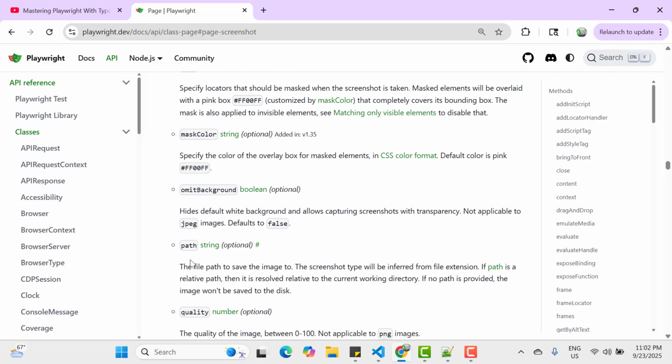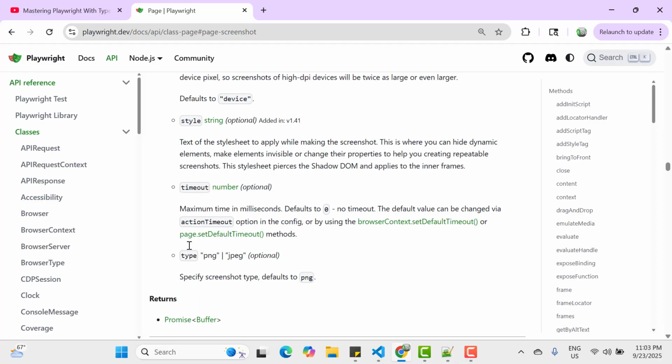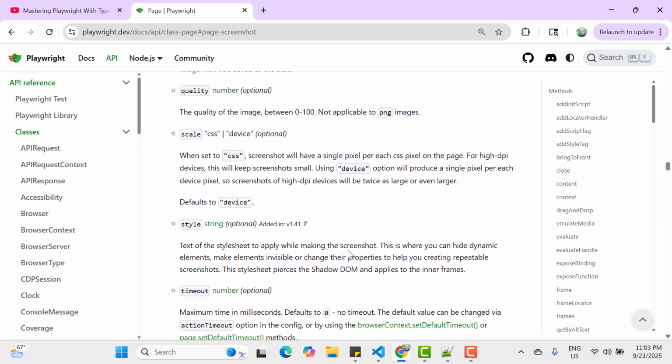Then another one we have is path. This property is used to provide the path and name of the screenshot. That means when this method is called, a screenshot will be captured, and if you provide the name, it will use that name to save the screenshot. Then you can pass the quality also, between 0 to 100. And if you want JPG, then you can use the type property. Default is PNG. You can refer to other options as well, but most of the time we'll be using the limited ones. Now let's see the examples.